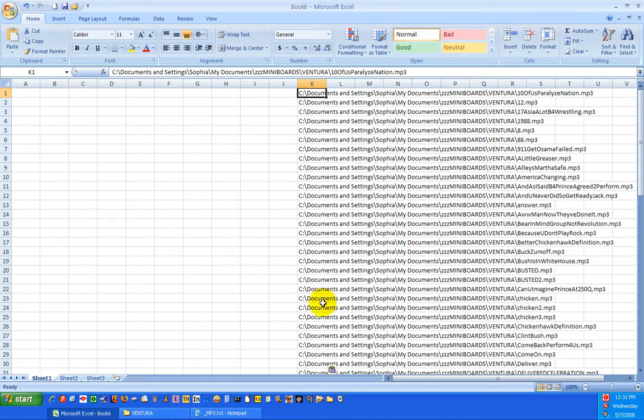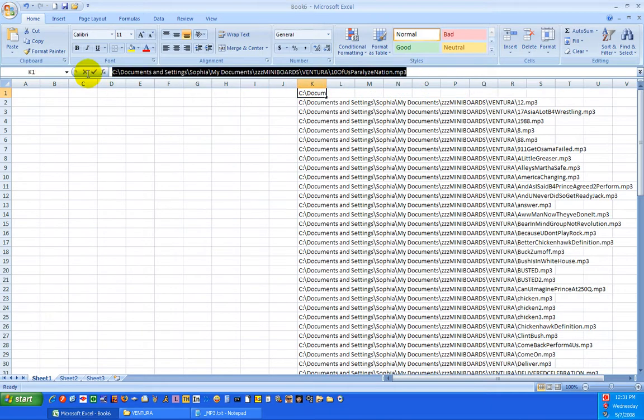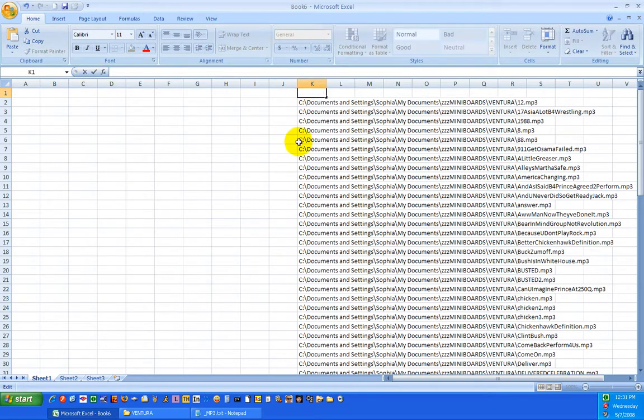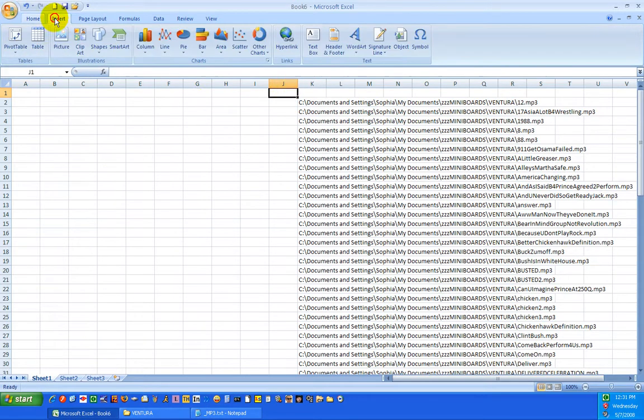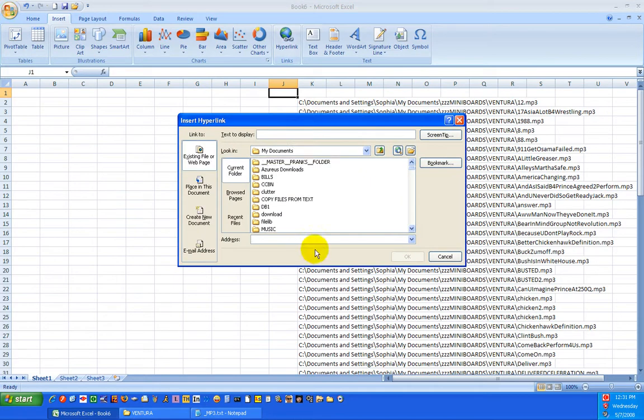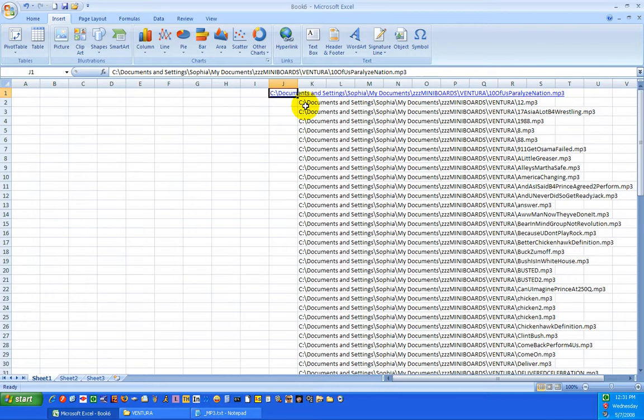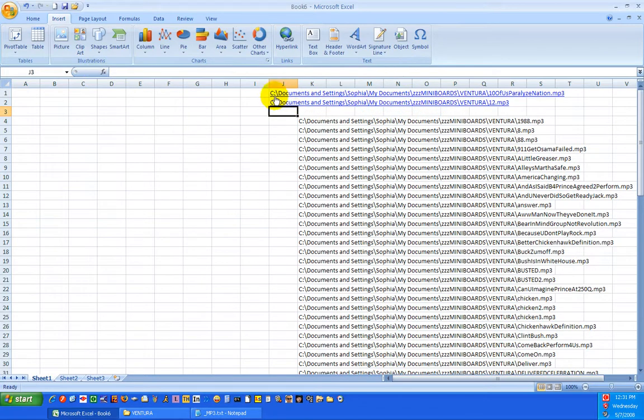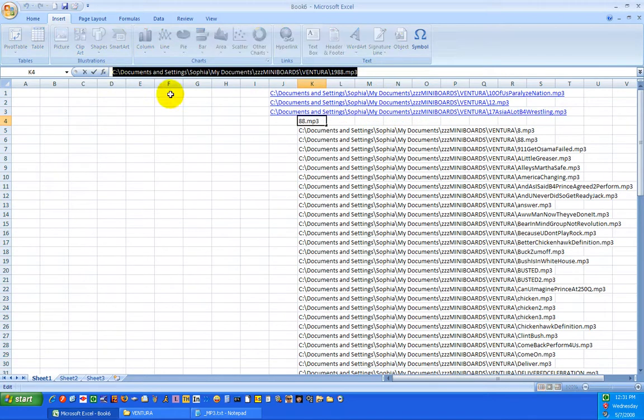You would need to turn each one of these into a hyperlink. So how you do that is you select, hit Control X, go over to the next column, go to the Insert tab, hit Hyperlink, Control V to paste it in here to the address bar, and click OK. And just do that over and over. It's kind of tedious. So if anyone knows of a way to just select an entire row and turn them all into hyperlinks immediately, please let me know.